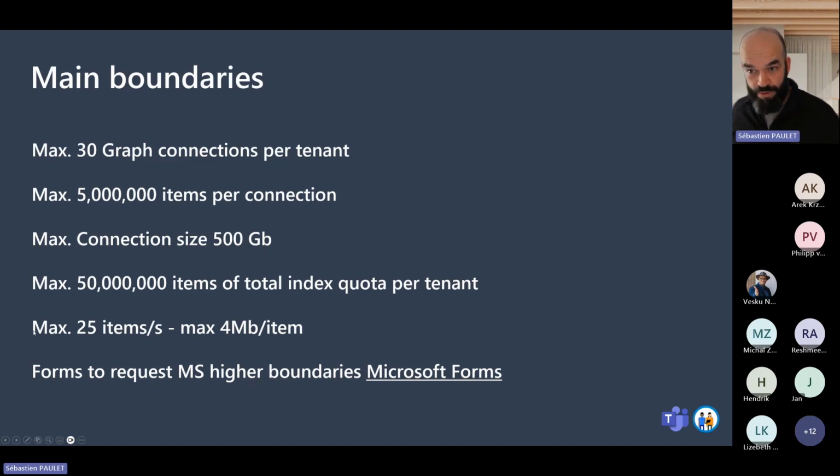Another very important limitation is the speed to crawl the content. By default, they say that at maximum they will crawl 25 items per second. It can seem like a lot, but if you have millions of items to crawl, it means that it will take very long to crawl everything.